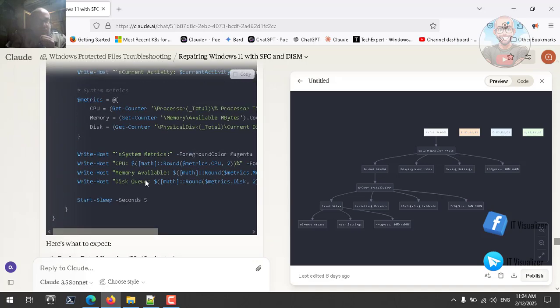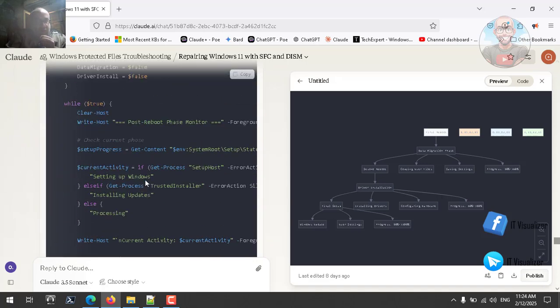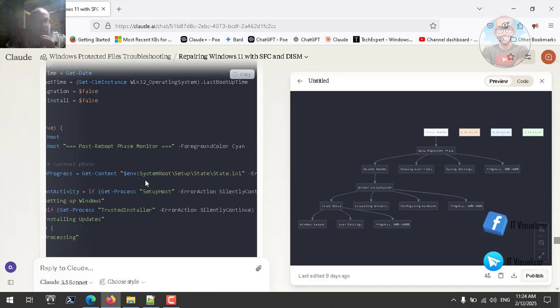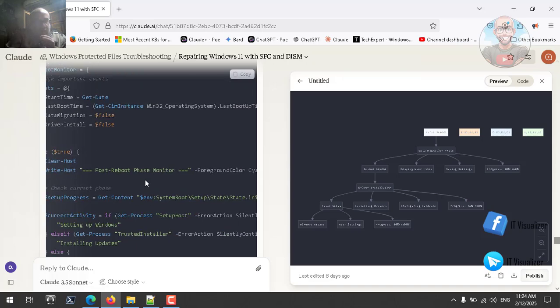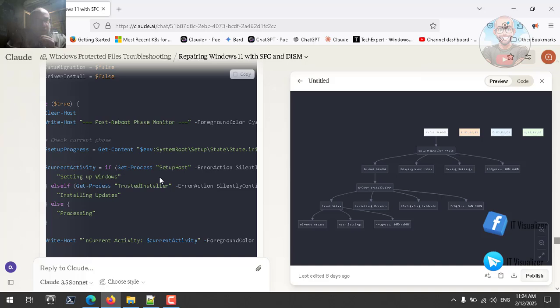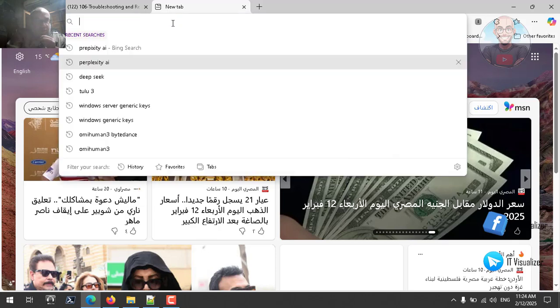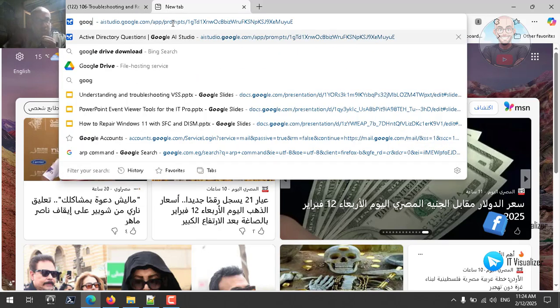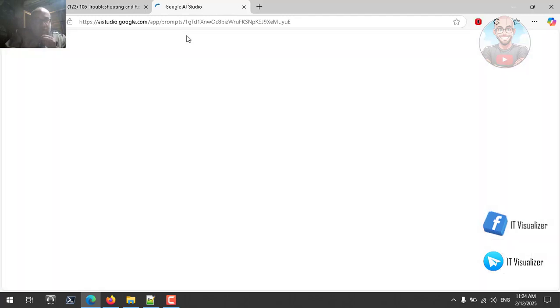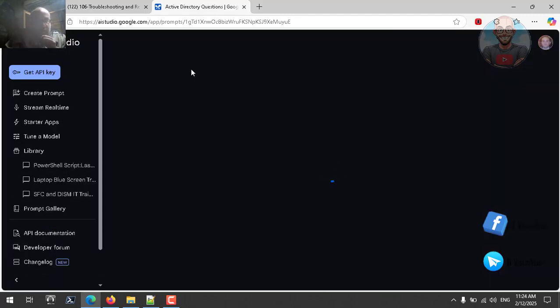First of all, I need to take this script, because I need to confirm that setup host and trusted installer, these two phases, are the ones responsible for setting up Windows and installing updates. So you copy this one and ask Gemini to explain it. Let's go further and ask AI tools to explain these things.